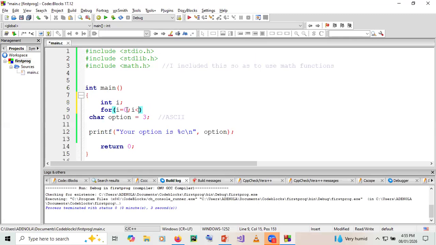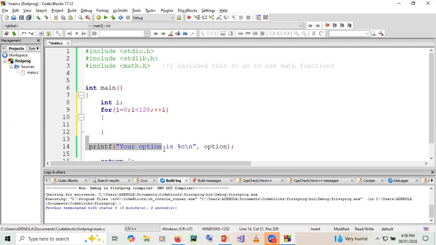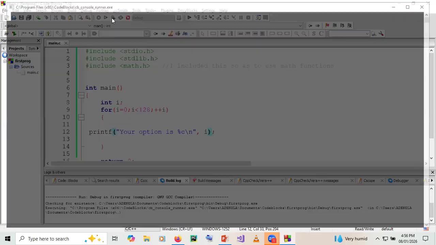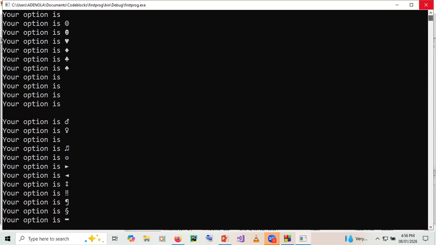Okay, or 128. Let me just do 127 plus I to do something. Okay, I want to print I. So new line. Good. If you see my screen, it printed all the ASCII characters.